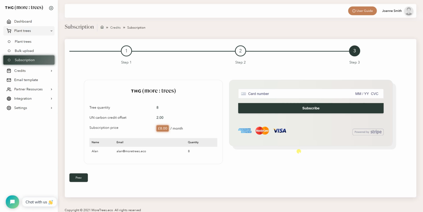If you're interested in setting up the automation tree planting, then please take a look at the alternative video in the user guide, which will give you a walkthrough on how to set that up.